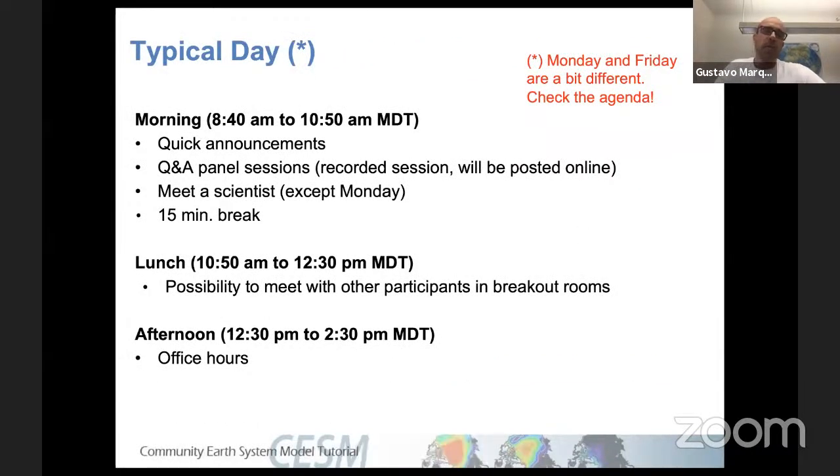This is how a typical day will look. Monday and Friday are slightly different, and I encourage you all to check the agenda. But we will start at 8:40 a.m. Mountain Time on Monday and on Friday. The other days, we can start 5 minutes later. And the morning session will go from 8:40 to 10:50 a.m. Mountain Time. There will be quick announcements right at the beginning.